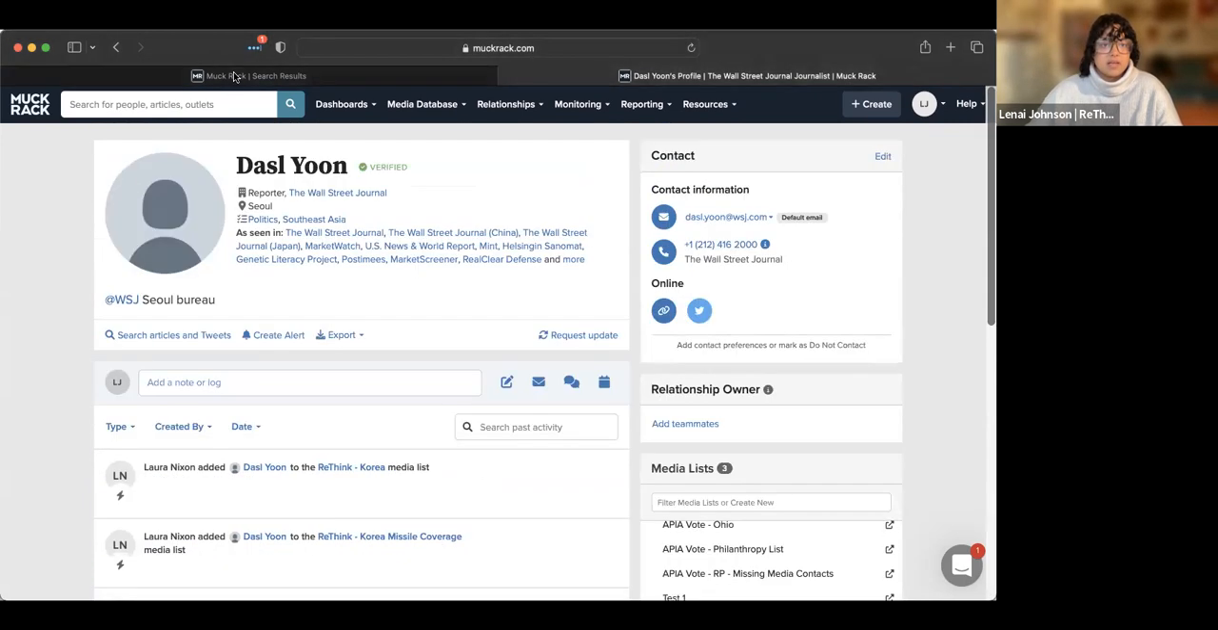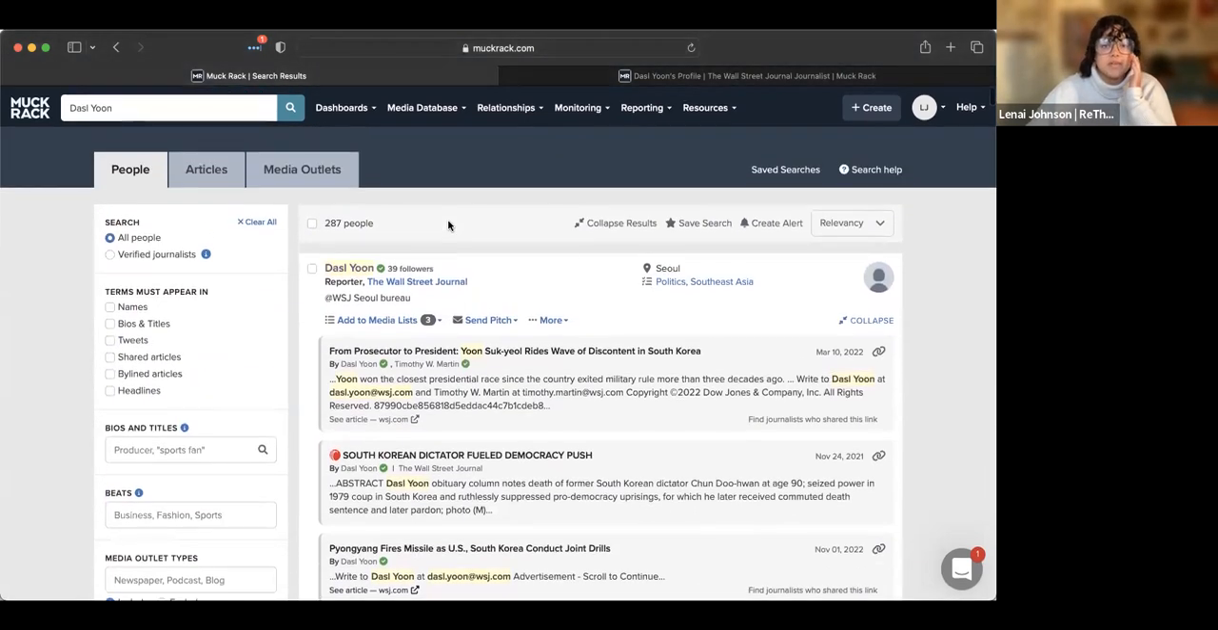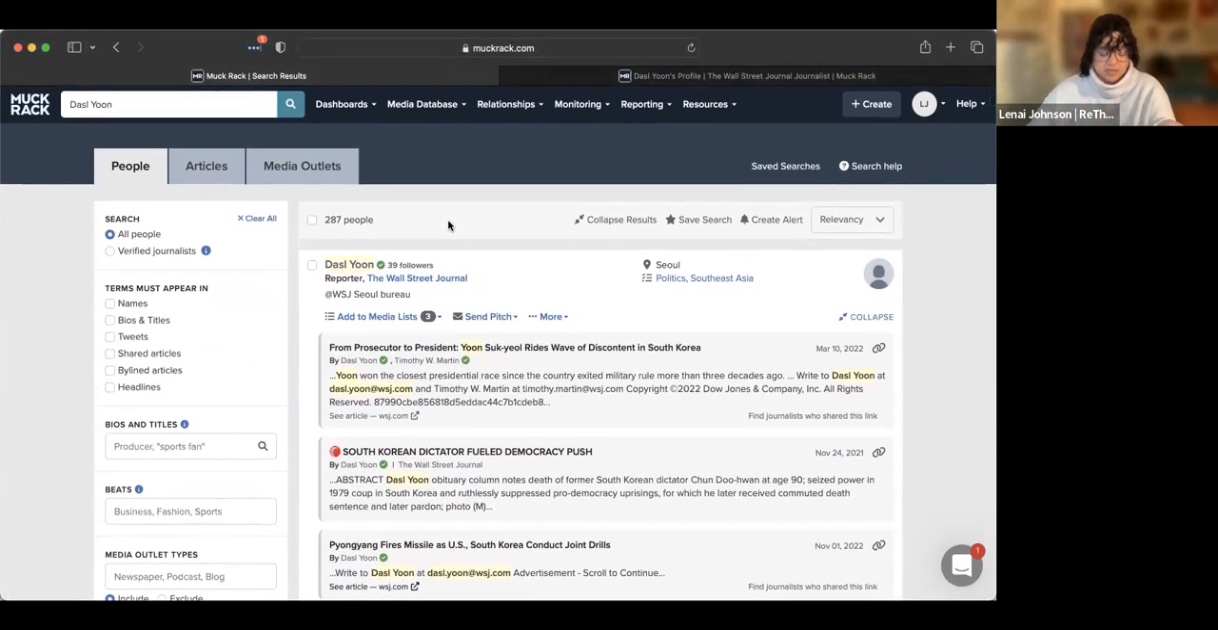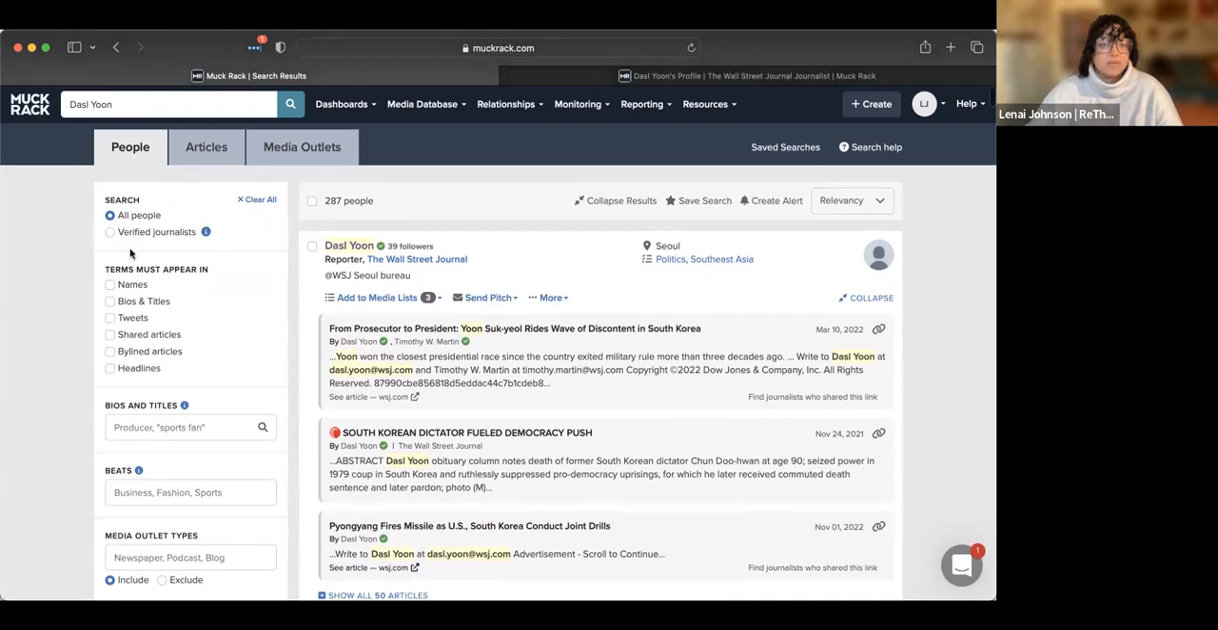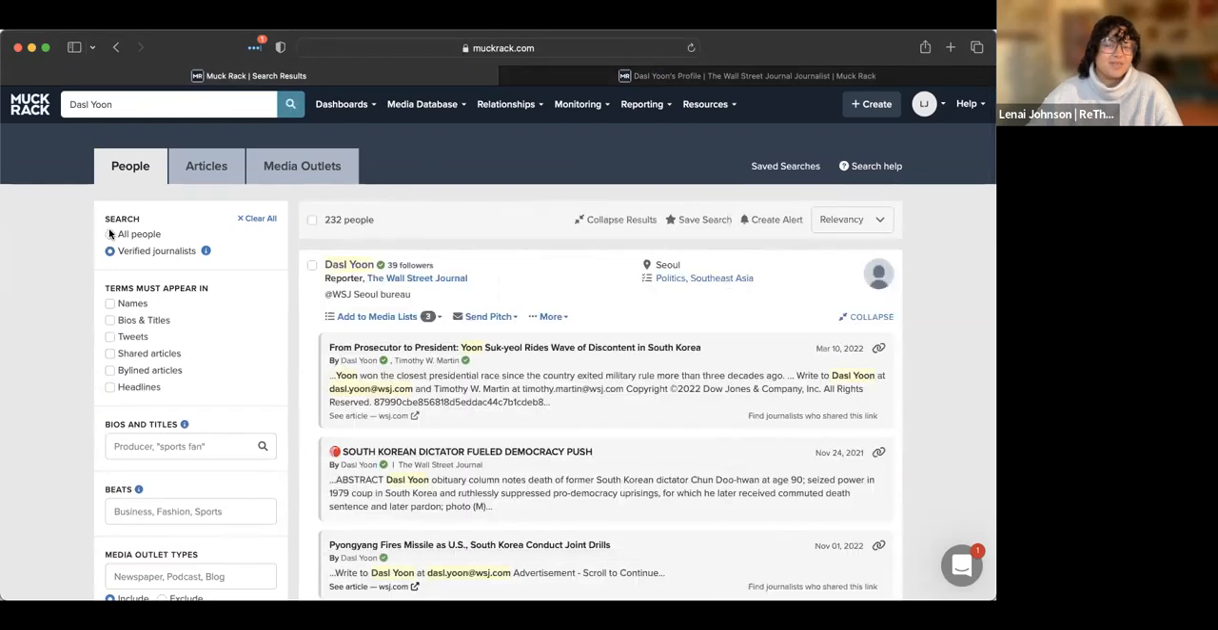So going back to this main search page, there's also options to filter the results that you see when you're looking for a specific person as well. So over on the left-hand side here, you can narrow your search down specifically to verified journalists who have these check marks right next to their names. So if I were to do that, it would help narrow down our search even more. Once it loads, there we go. And you'll see that Dazzle is still the top reporter since she is already a verified journalist.